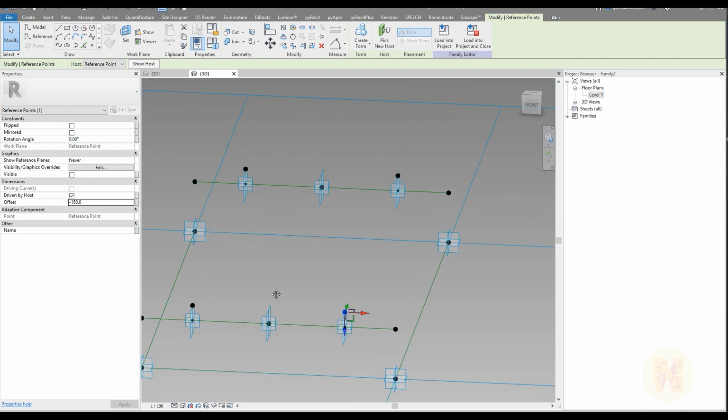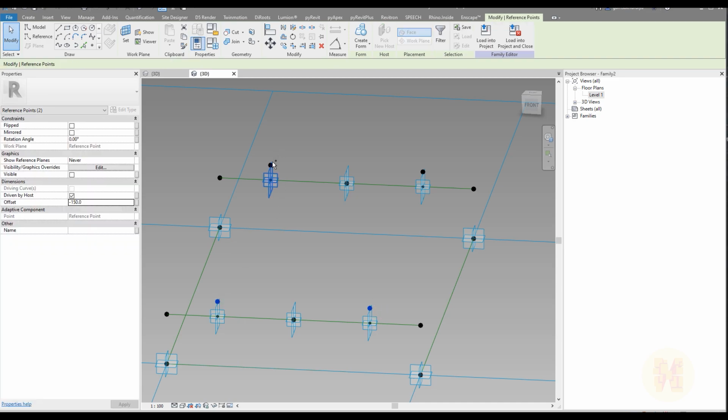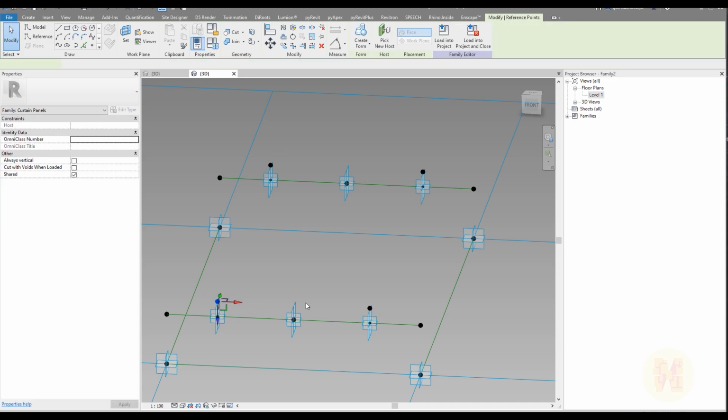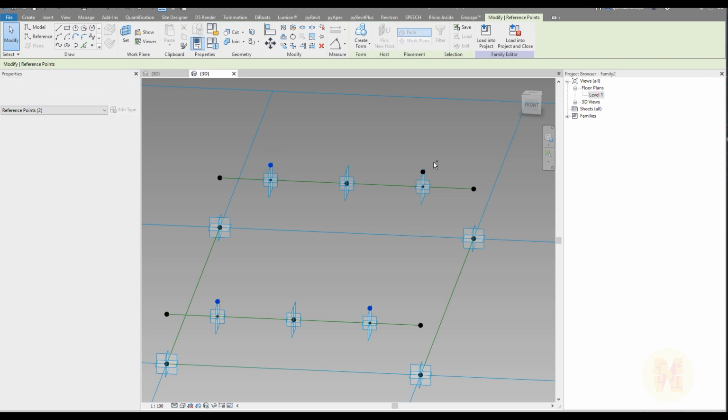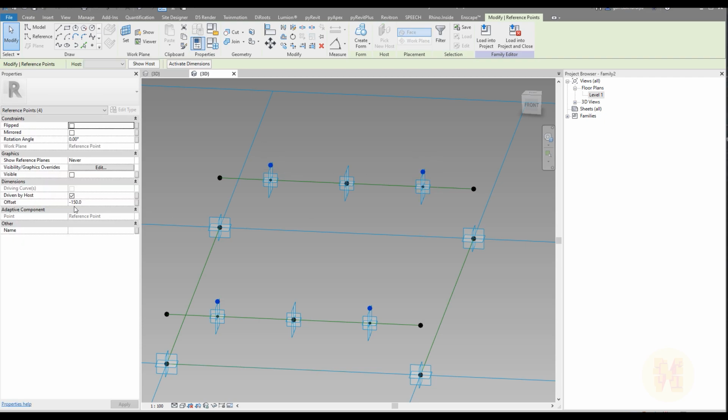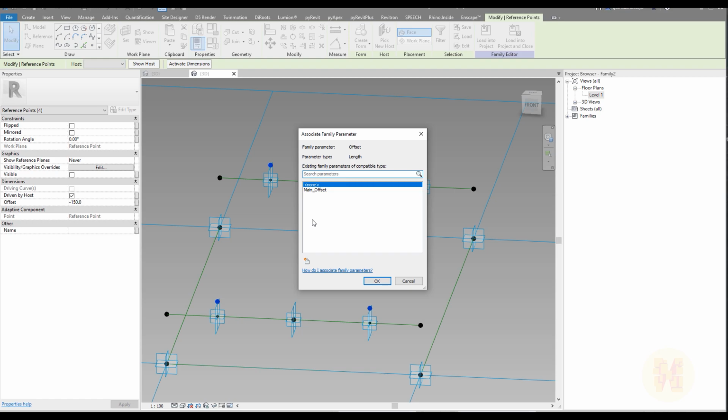As you can see, actually the 150 mm is too small. I should change it, but now we can easily do that. Let's select all these points which we offset, and let's create the parameter for these points. Let's call it secondary offset.